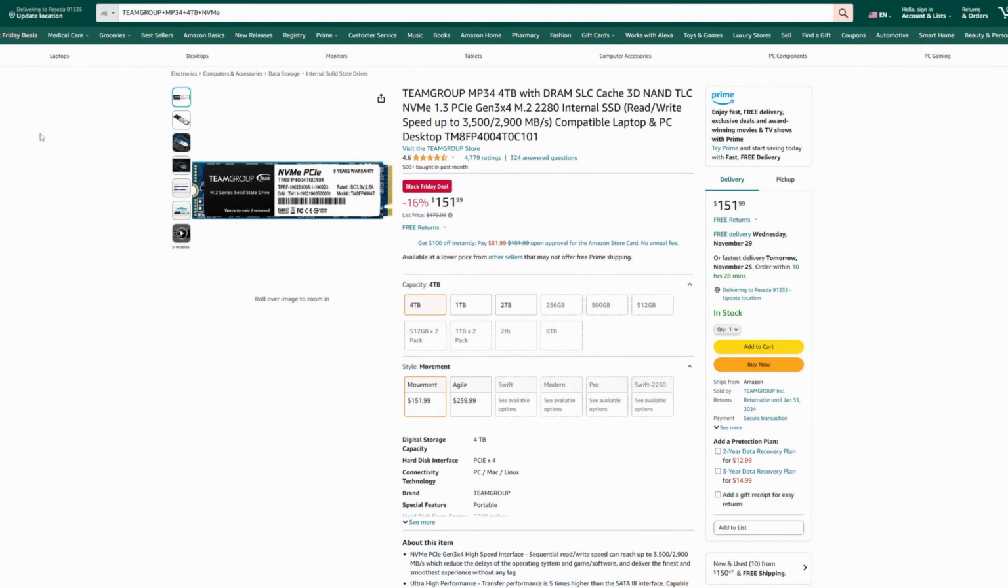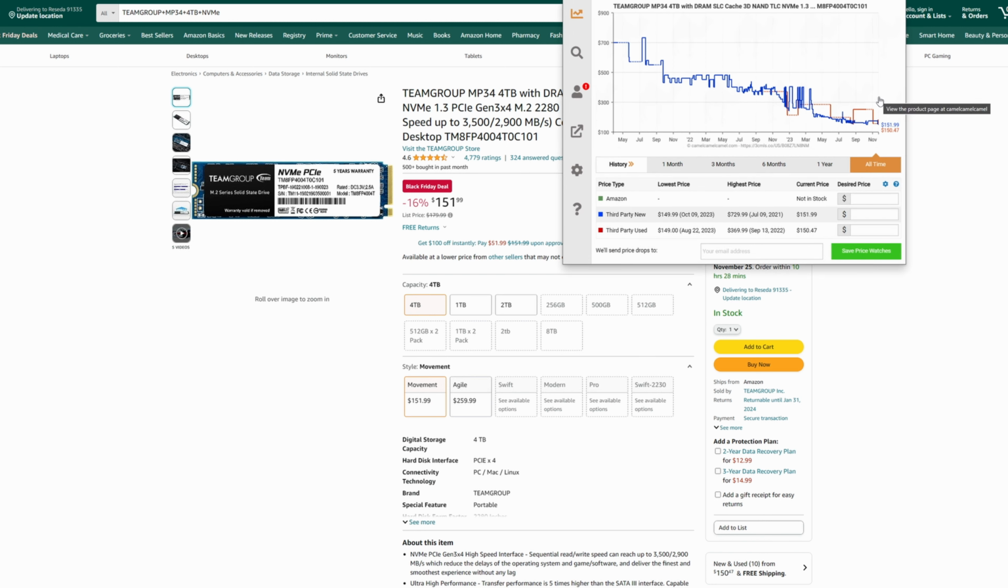With that in mind, let's go ahead and start with our first type of product, which is NVMe drives. There are some pretty good deals. For example, here, the Team Group MP34, 4 terabytes for $152 is a very good deal. If we look at the price history, the all-time low is $149, and that was at the beginning of October. $152, you know, we're $3 over the all-time low. Still a very good deal. This is probably the best price you can get on a 4 terabyte NVMe drive.